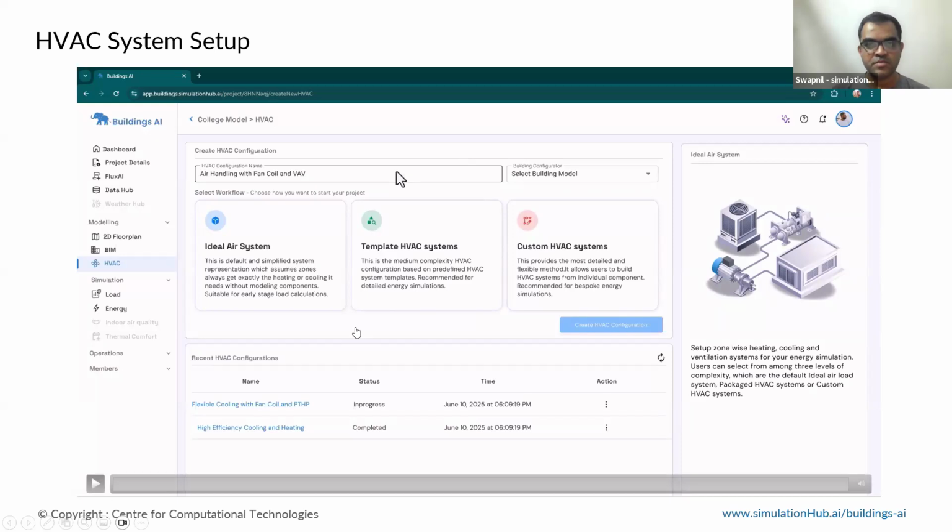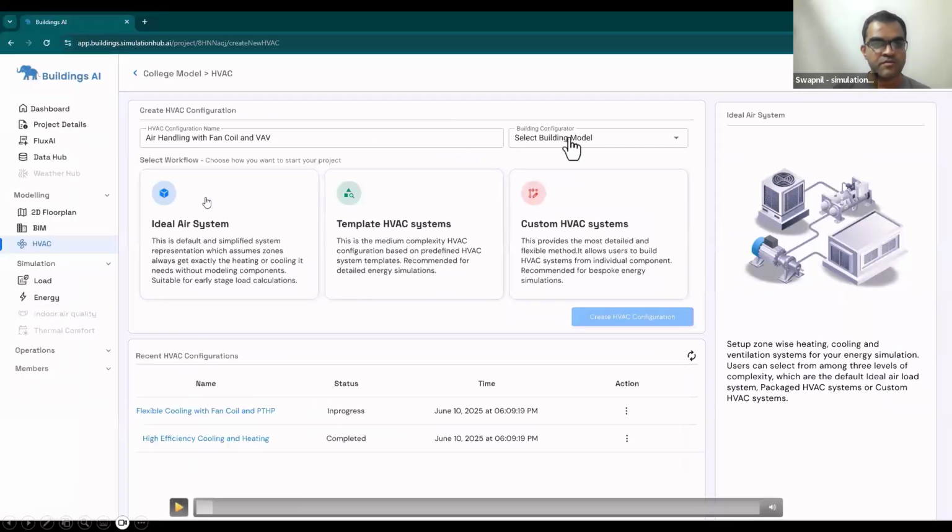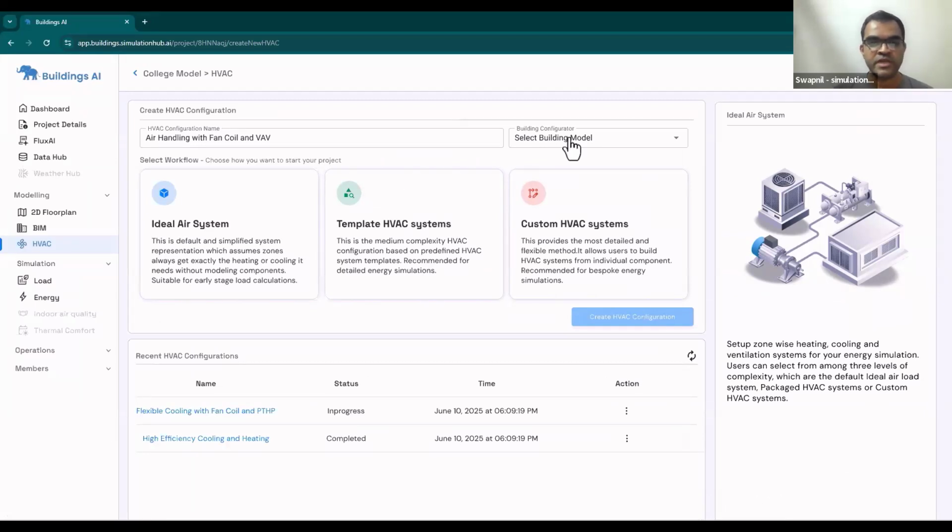Now, this is how the HVAC configurator panel looks, which we call a workflow, which assigns the required HVAC system to the geometry or the zones. We have three methods to assign an HVAC system to the building model. First is the ideal air system, which is just a way to counter the heating or cooling load within the system. It doesn't involve any components or any practical HVAC system as such. It just compensates for the heating or cooling loads, and you can quickly size up the overall building system.